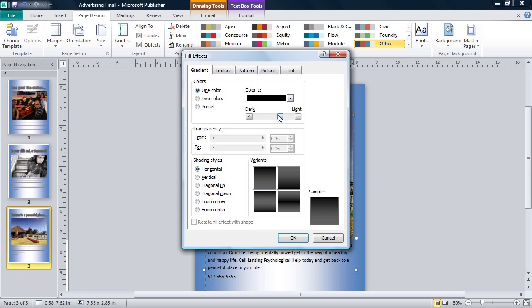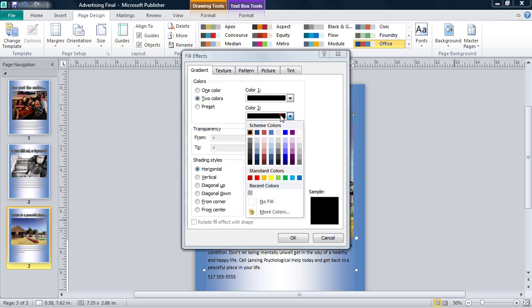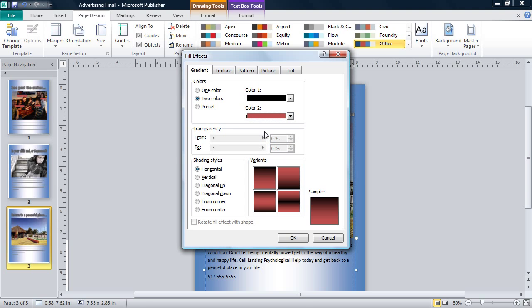You can also select the Two Colors option, and then select two colors. If you select the Preset option, then choose the name of the preset gradient to use from the Preset Colors drop-down. Next, in the Shading Styles section, choose the option button for the style of gradient you prefer. For each selection you make, you will see 2 to 4 variations of that style shown in the Variants section. You can then click on a specific variation that you prefer. To then apply the selected gradient, click the OK button.